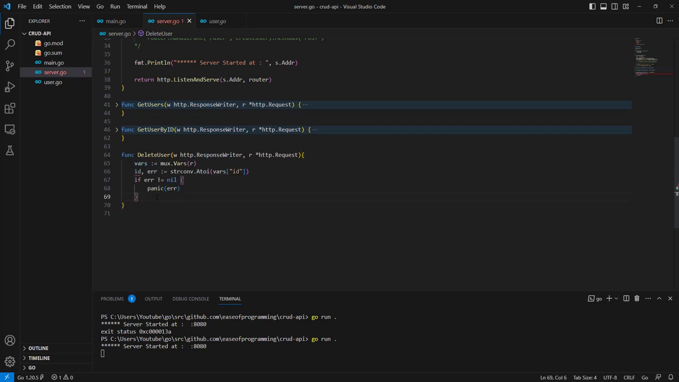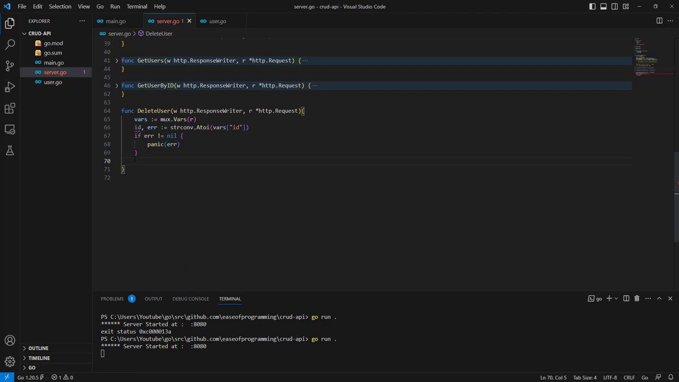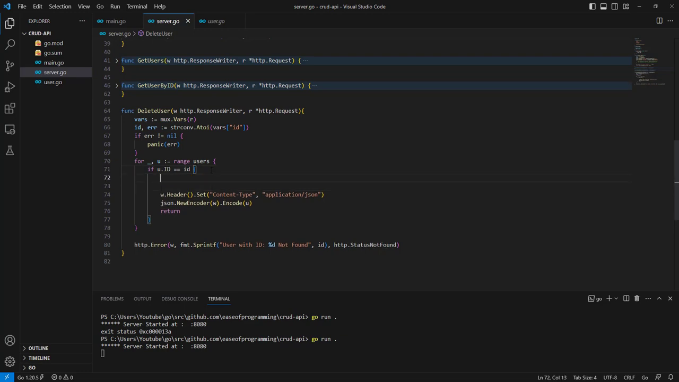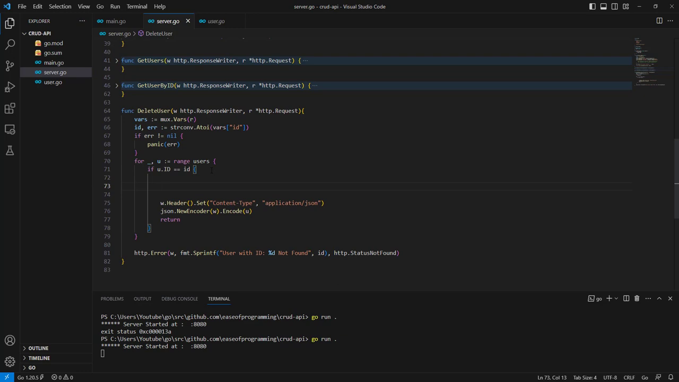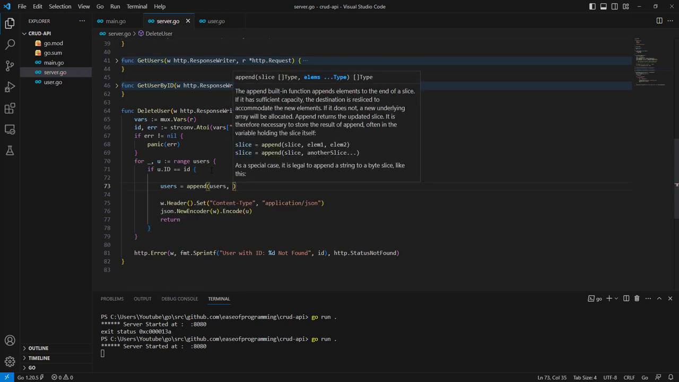Alright, and then we need to do the same thing as here. Let's copy this part, all this part, and paste it here. In this case, whenever we find the exact match, what we're going to do is remove that user from the users slice. This is the code that we need.